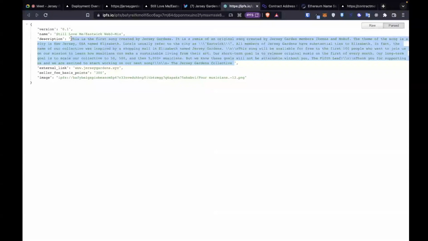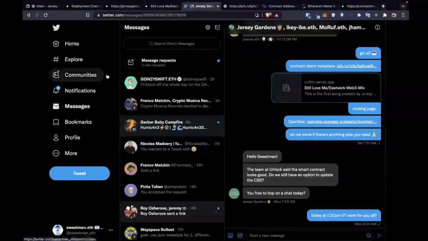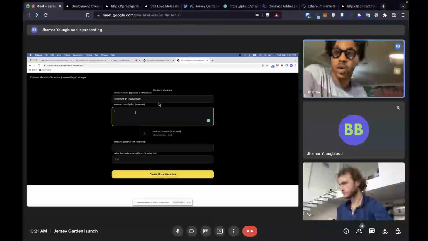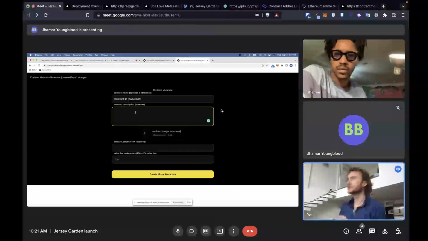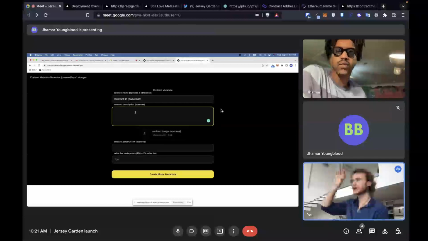Can I just use like a sentence? Like this is the first contract we're using for the Jersey Gardens collection, something like that? Or will the song make more sense? This is going to show up in OpenSea when people click on the contract name in OpenSea, and it takes them to the contract. You've got the name of the contract up top, and then the description. And this info is going to show up in OpenSea.